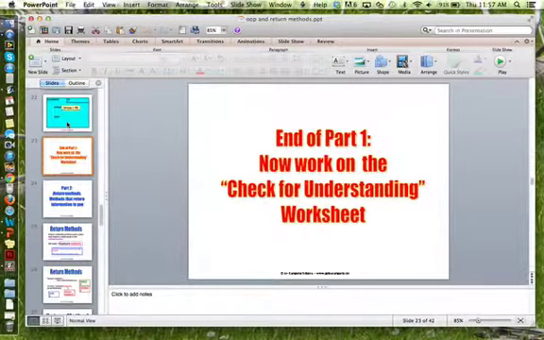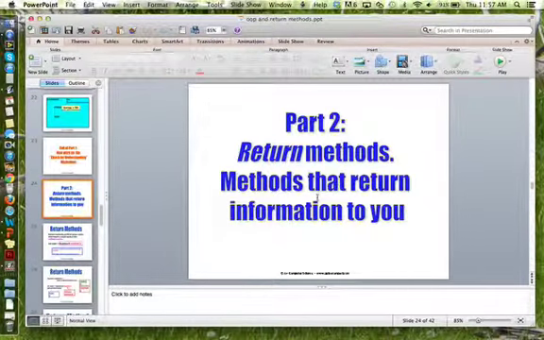So again, at this point, go to the Check for Understanding worksheet and work on those couple of problems. If you have questions, bring them to class. And also watch video 2. It's on methods that return information to you.